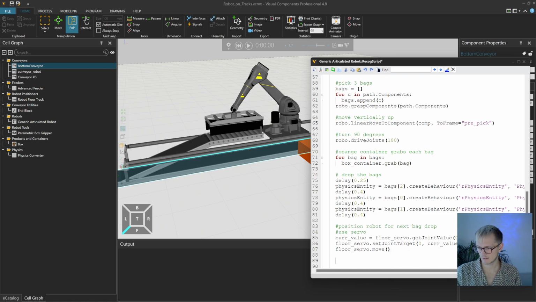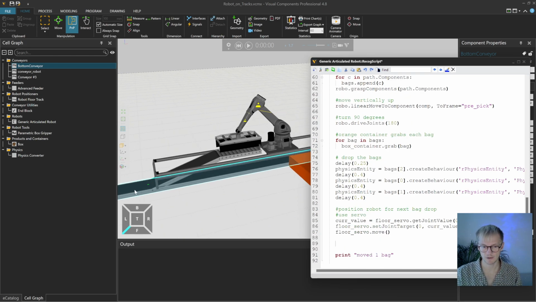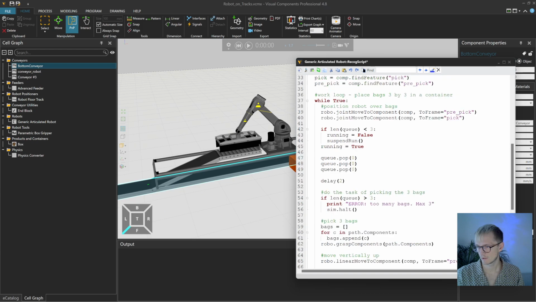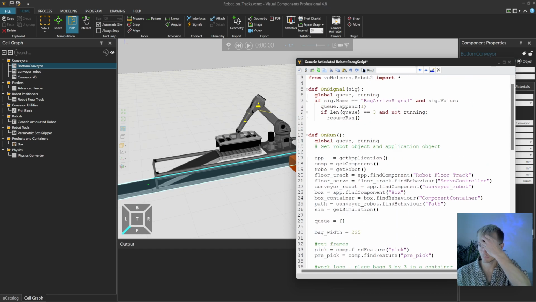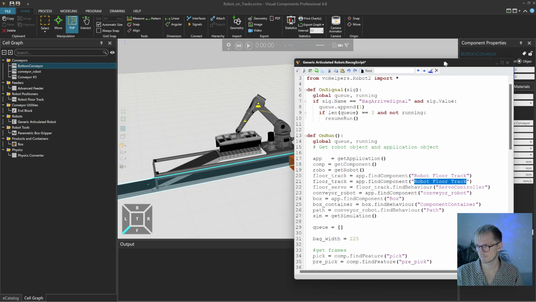And here, after we have moved, we want to tell the other conveyor down here, hey, we actually moved. And this conveyor down here is called bottom conveyor. Do I have the bottom conveyor? No. Let's just find it.